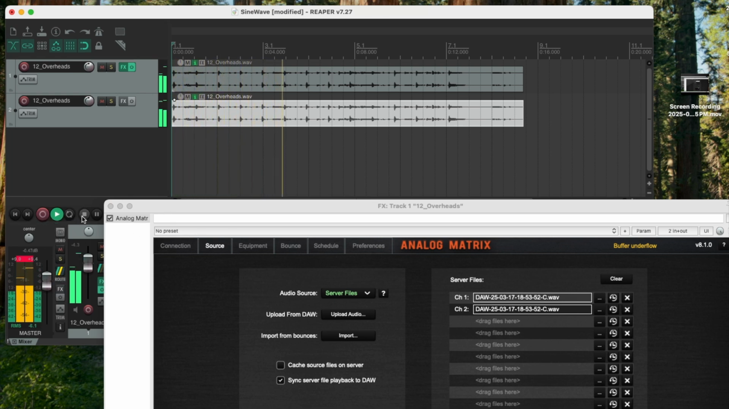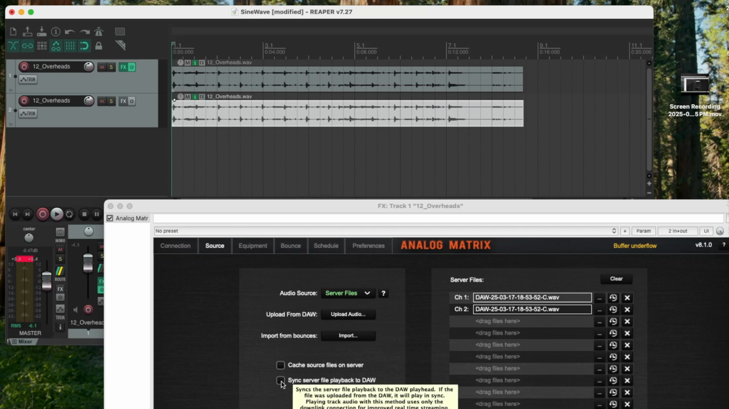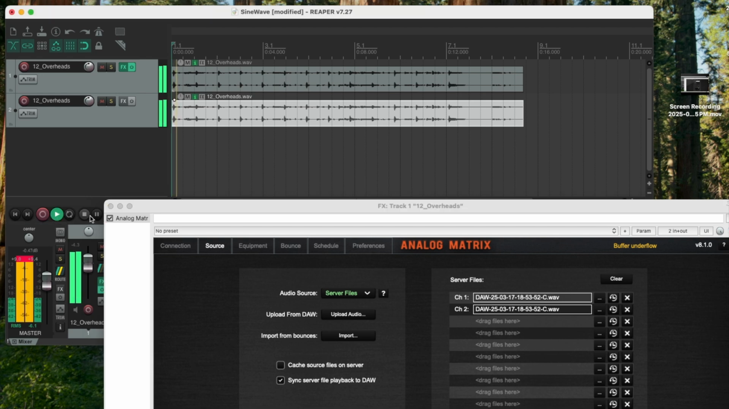So let me demonstrate that again. I turn it off. I do the playback. It's way out of sync. That's because we're trying to get the audio back to your DAW as fast as possible from the server. So you have to tell us that you have other tracks that you want us to synchronize with, and you do it via this button.